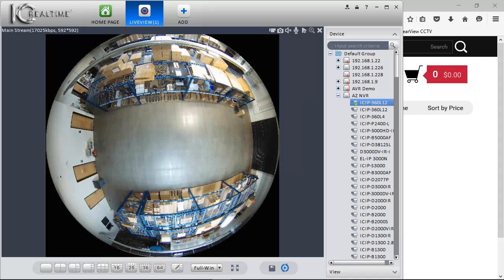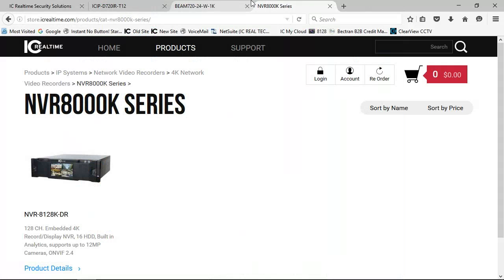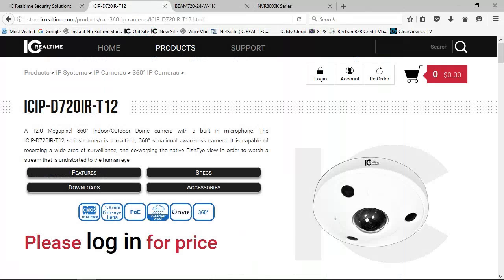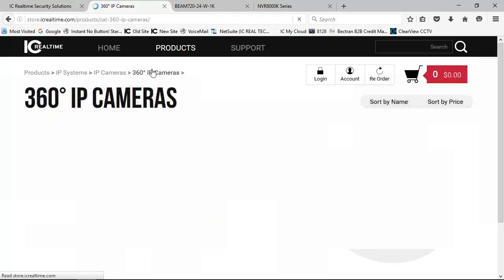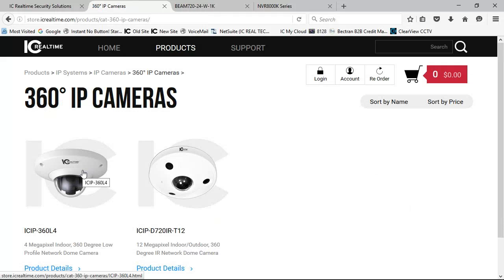Again, anywhere that you want to replace multiple cameras with just a single camera, the 360 is the way to go. If you've got an area where you want to cover everything and don't miss anything in that region, the IC720 or the new 720 version is available in either weatherproof or non-weatherproof. And of course, the 360 cameras are available as the new D720IR T12, which is the outdoor version, or the indoor version, which is the L4. So the 360 L4 again has no IR, but it does have audio, and the outdoor version has IR and audio. Are there any questions about anything we covered today?